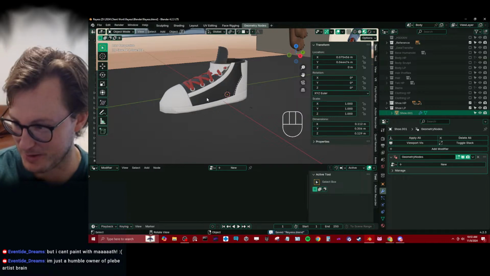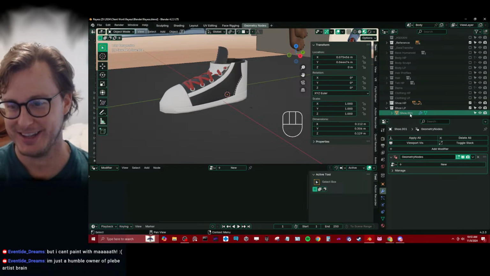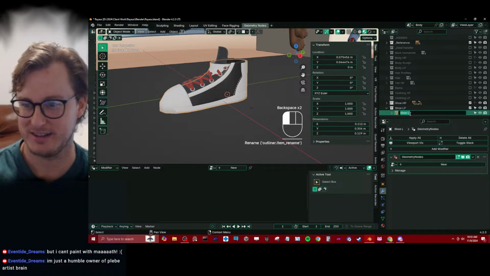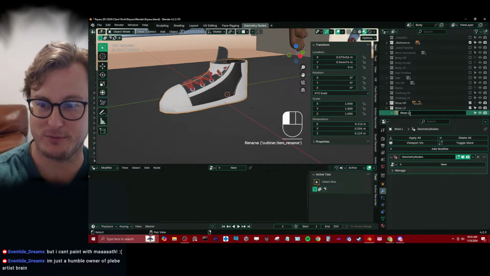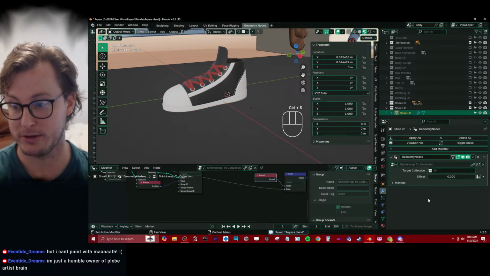I can't paint with math. Just a humble owner of pleb artist brain. I mean, if you can do Marvelous Designer, you get there. It just takes time. I believe in you, though. I believe in you.